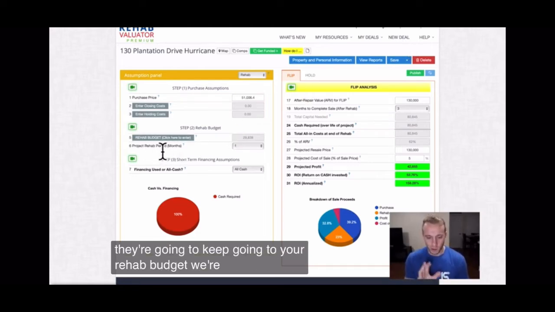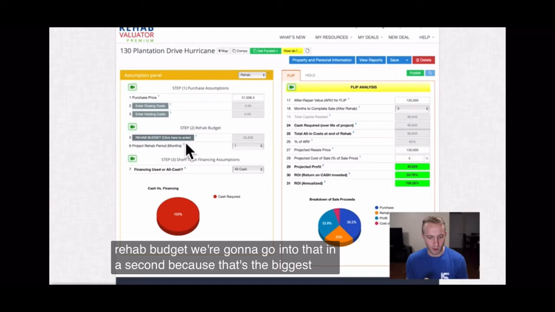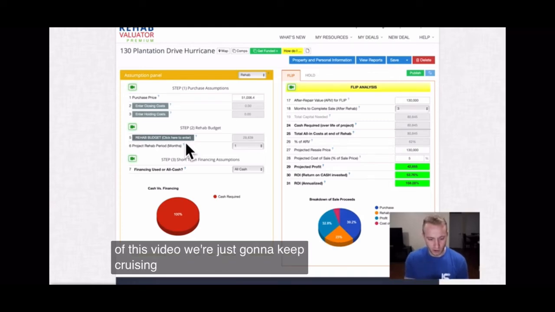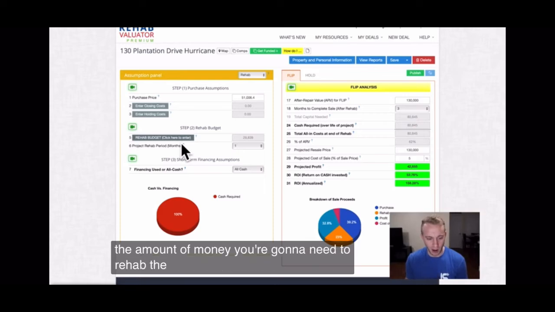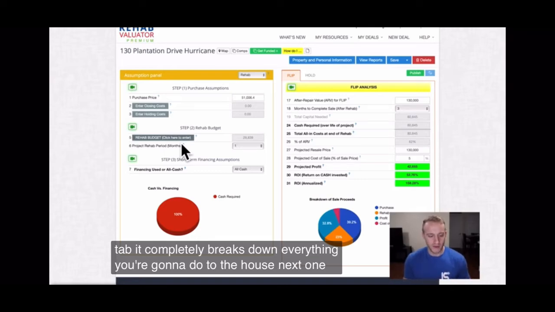Rehab budget. We're going to go into that in a second because that's the biggest part of this video. We're just going to keep cruising here, but basically that is the amount of money you're going to need to rehab the project. Once you go into that tab, it completely breaks down everything you're going to do to the house. Next one is financing used.